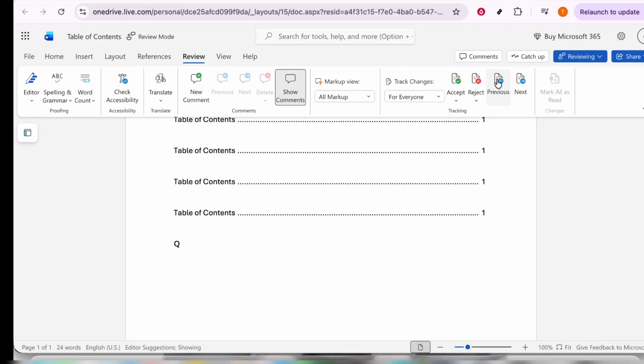If there are several edits throughout the file, you can continue using these same options until all changes have been reviewed. A helpful tip is to make sure Track Changes is only on when you actually want Word to record your edits. If you leave it on by accident, even small formatting adjustments may appear as tracked revisions. So after you finish reviewing, it's worth checking the Review tab again to confirm whether it should remain enabled.